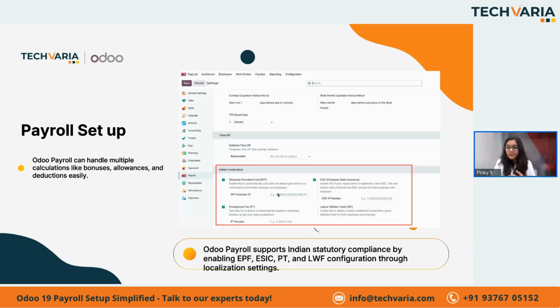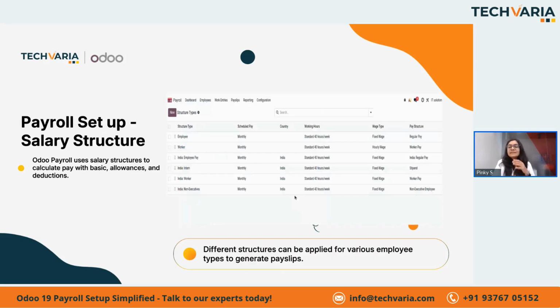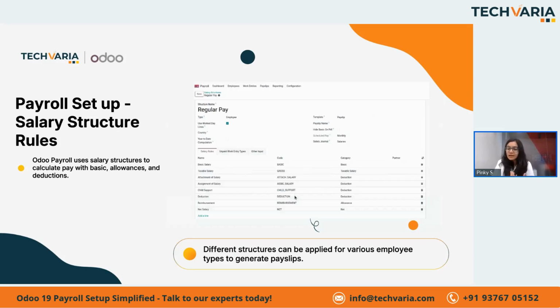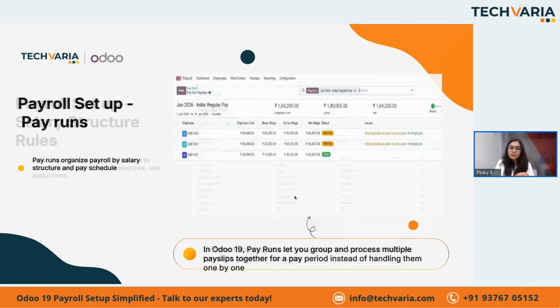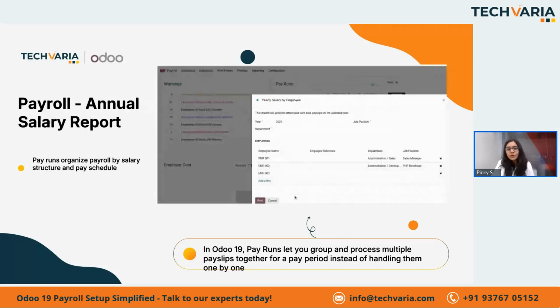This is my payroll setup, and here you can see the main revamped feature regarding PF and ESIC that Odoo has introduced in Odoo 19. Then salary structure, which is the pillar for any salary creation. The payroll structure rules create my structure, and with that setup we will run our payrolls and finally do the reconciliation. The whole cycle from recruitment to payslip generation will be covered, and we will see which reports Odoo 19 provides.